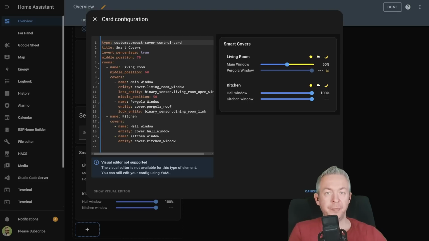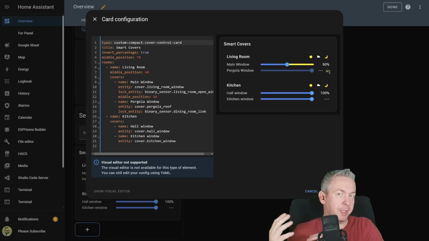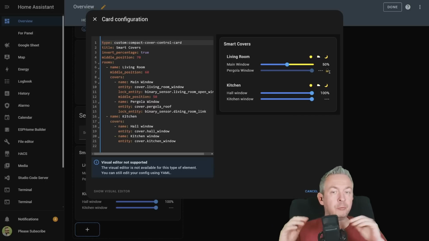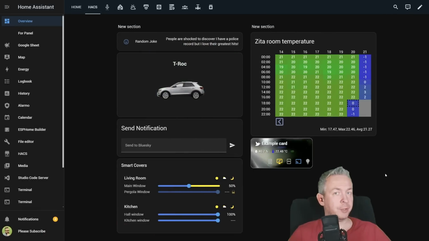The lock entity. The lock entity ties in with the entity. If this lock entity is in the on state, as for example with this one here, you can see lock present. That means that, for example, if the window is open or something else is going on, you will not be able to control that specific cover. You will not be able to close the pergola cover if the window is open. This is a very nice component if you have covers in your home, and as you can see, it is also very customizable.